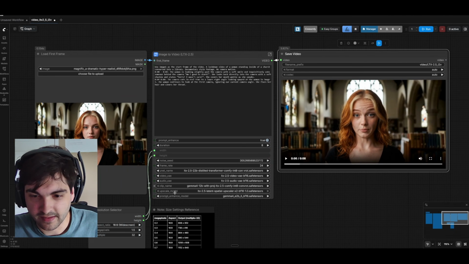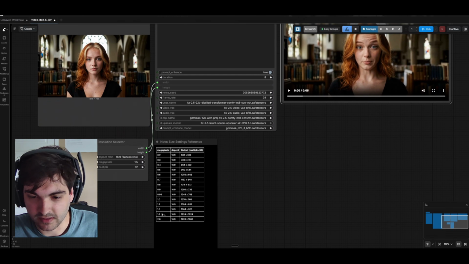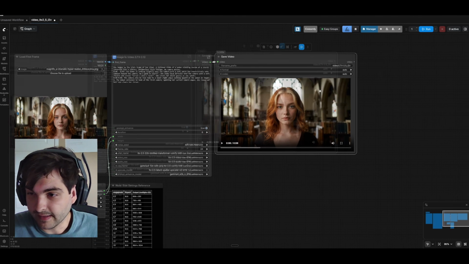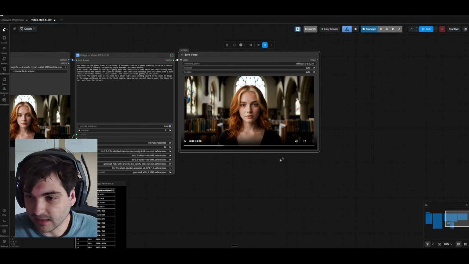Let's go ahead and try this at just a stupid high resolution. Let's just do it at 1080p. You guys will get to see how long it takes, and we'll see if that actually improves quality or not. All right, let's see if 1080p made any sort of difference.